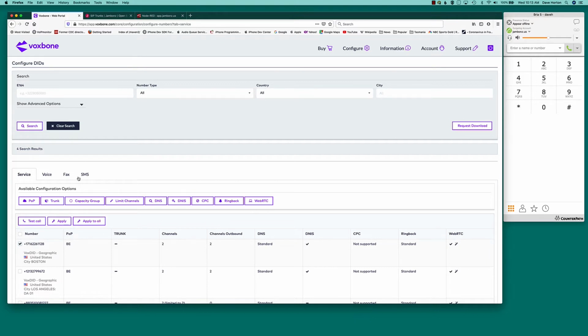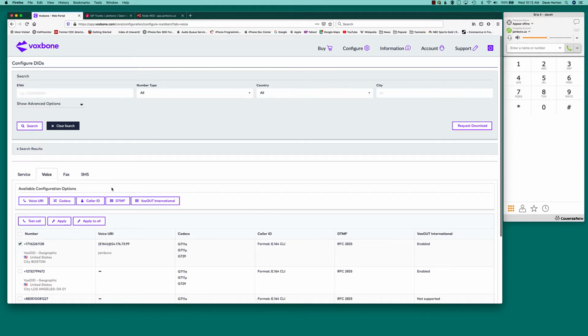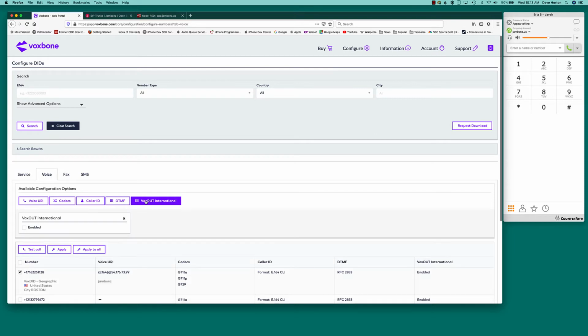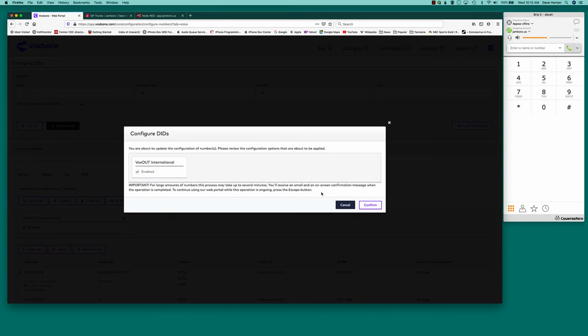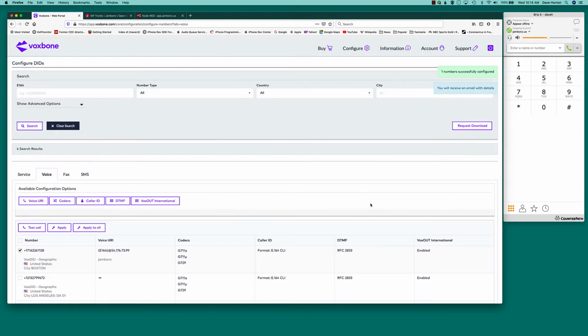So let's just pick a DID here, click on the voice tab, and make sure that voxout is enabled. We'll apply that and confirm that. So now I've got a DID I'm going to use, and voxout is enabled on it. That's one half of what I need to do.